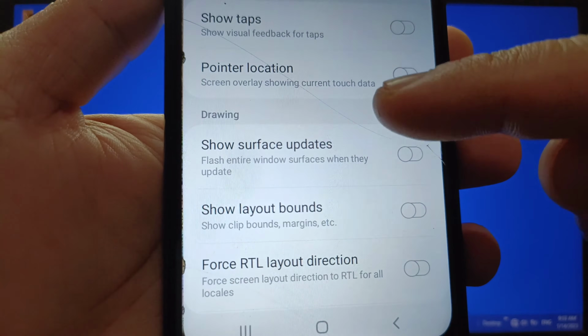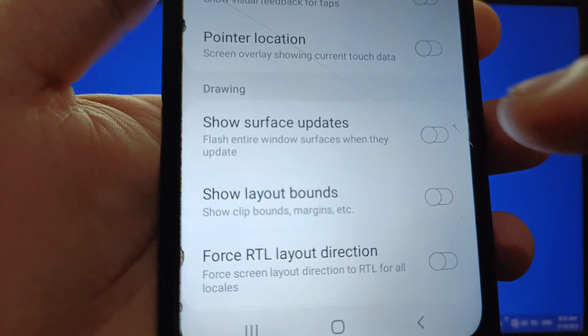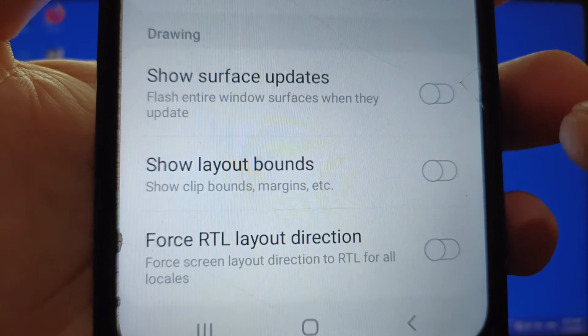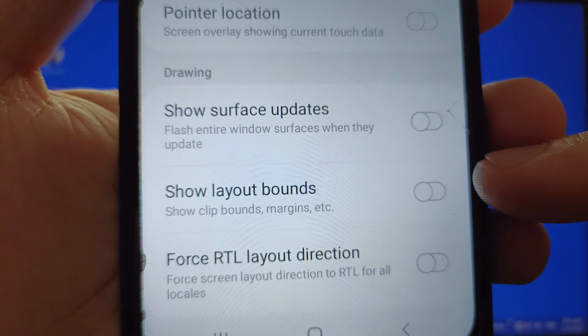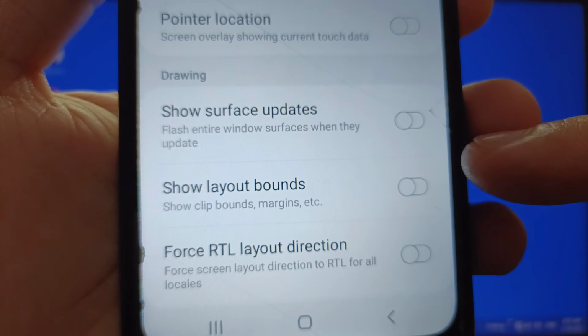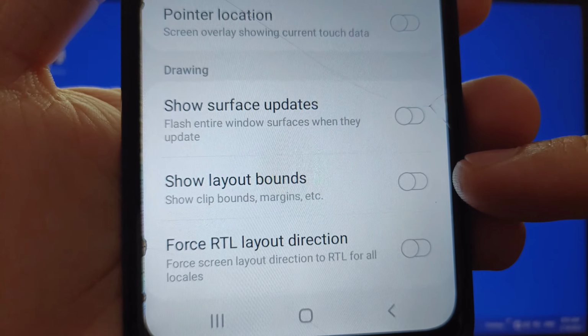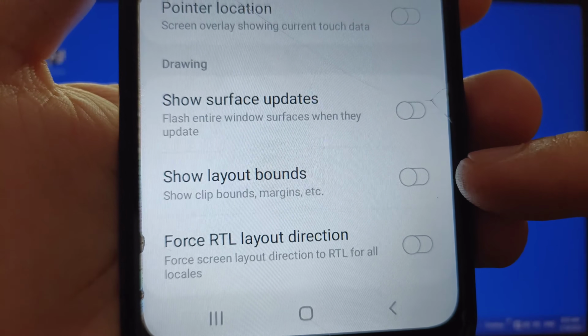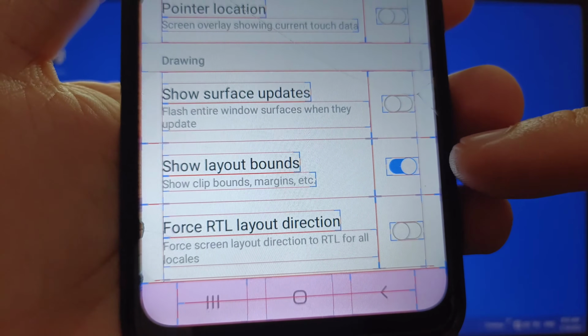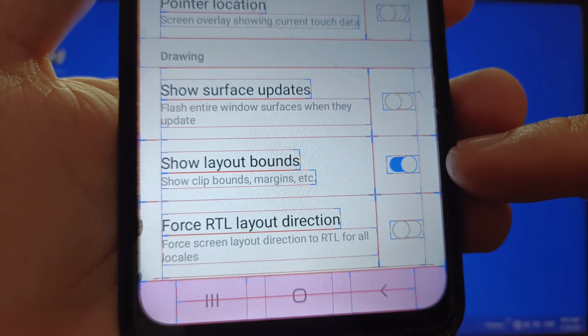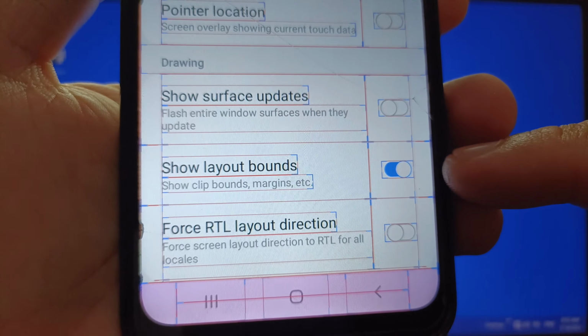drawing section. Here in drawing section, you can see here the show layout bounds, and on the right side of this, you can see the switch button. And okay guys, to enable the show layout bounds, you'll have to switch on the switch button on the right side. If this is turned on, it shows clip bounds, margin, etc. on your screen, and that's it.